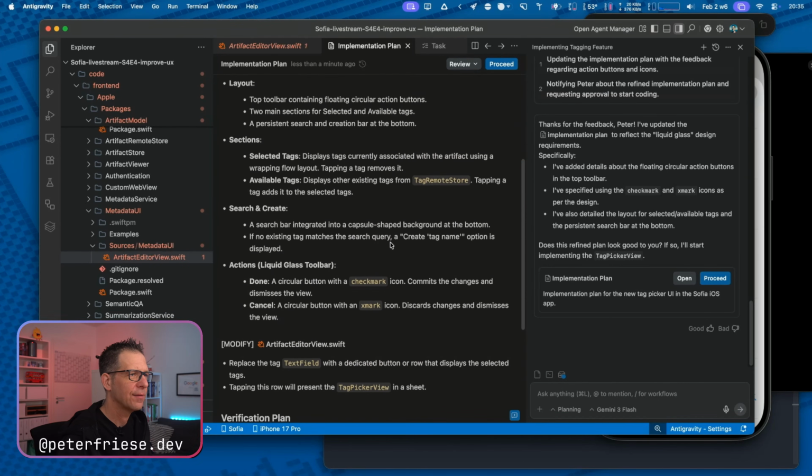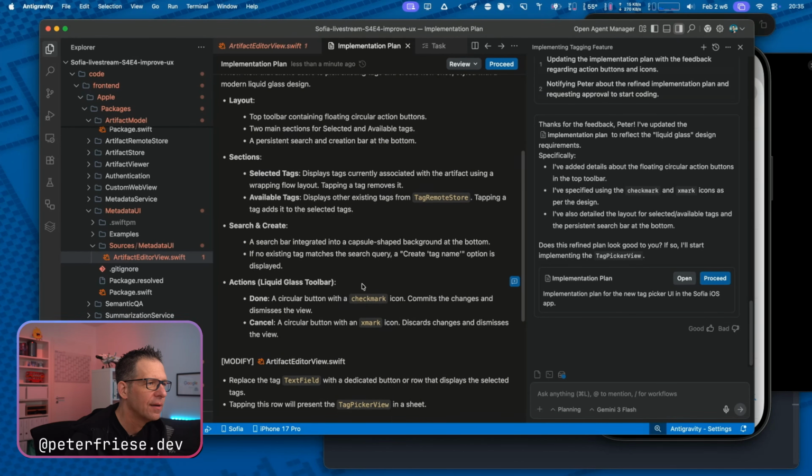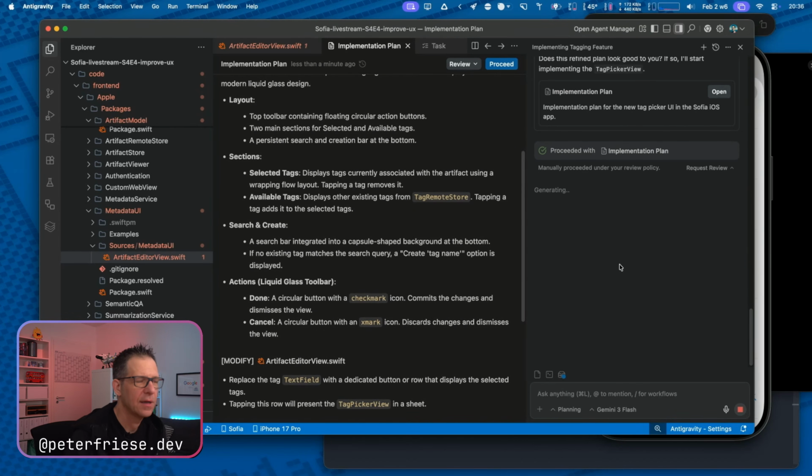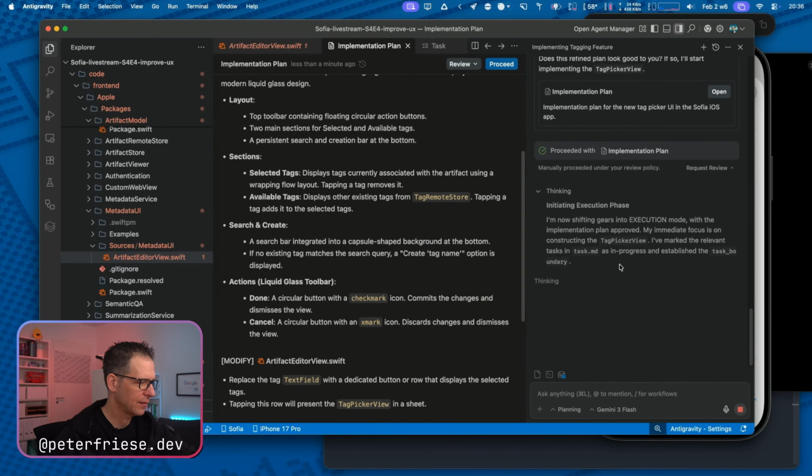Well, they're not really floating. Let's double check. Yeah, okay, seems to be okay. I've specified the checkmark and Xmark icons, that is correct. I've also detailed the layout for selected available tags and the persistent search bar at the bottom. So detailed. Yep, that sounds okay. That also sounds okay. Right, so let's proceed and see how the implementation looks like.